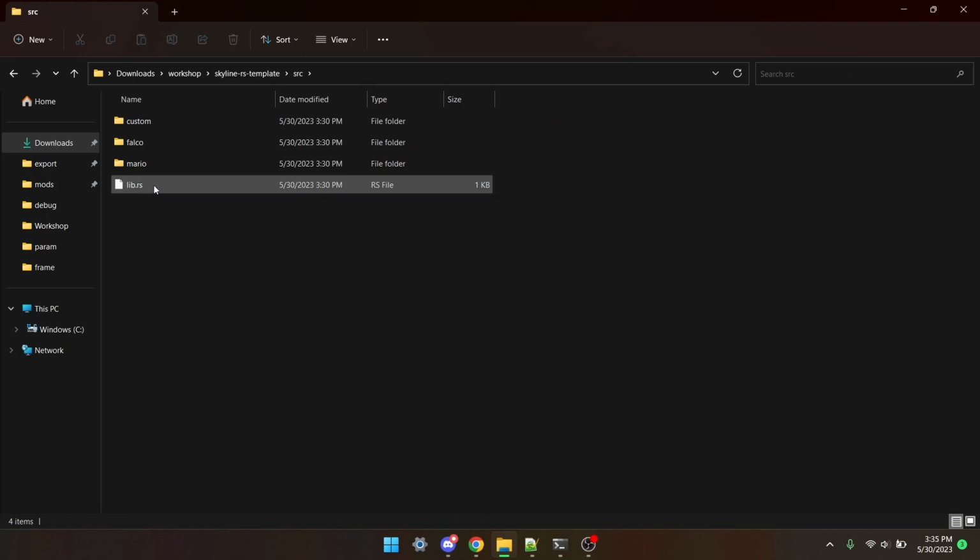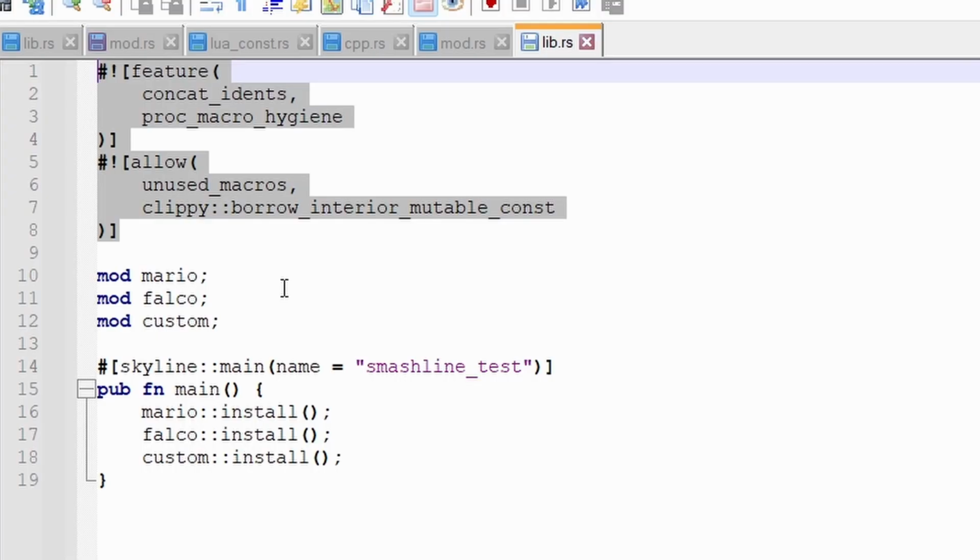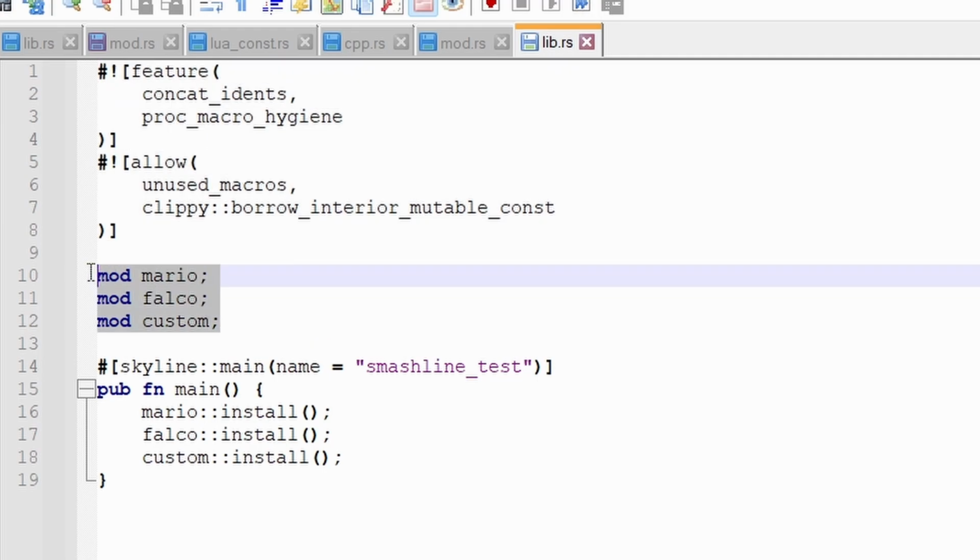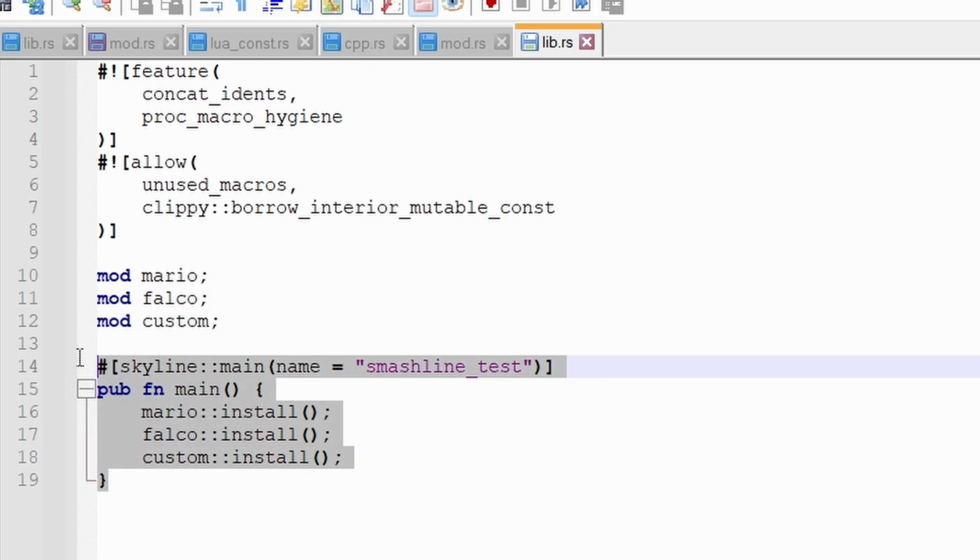In SRC, there's lib.rs. Think of this as the table of contents of the mod. Do not change the name of this. At the top, it has some important declarations that let Skyline know how to actually build the plugin. If we're sticking with the book analogy, this middle section are the stories that your book of a mod contains. And this bottom section tells Skyline which ones to actually read.